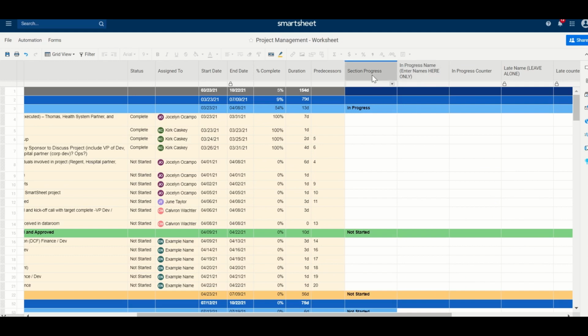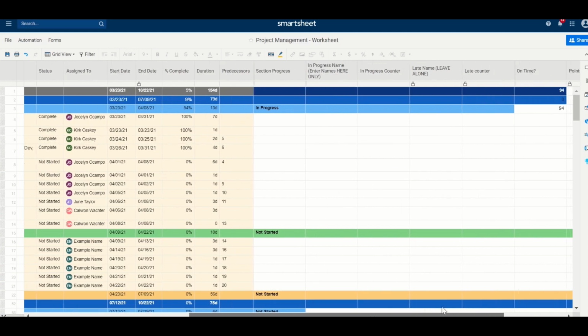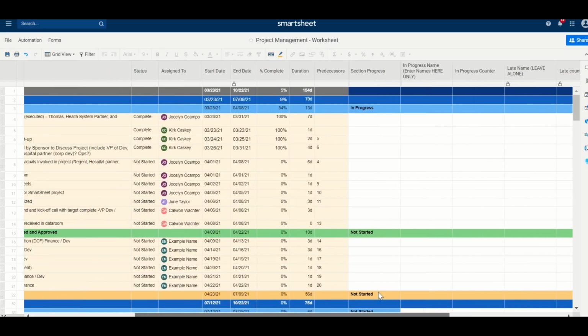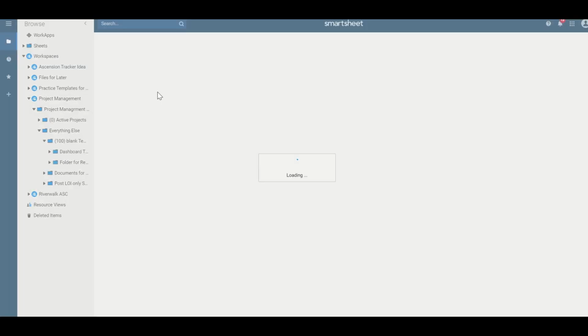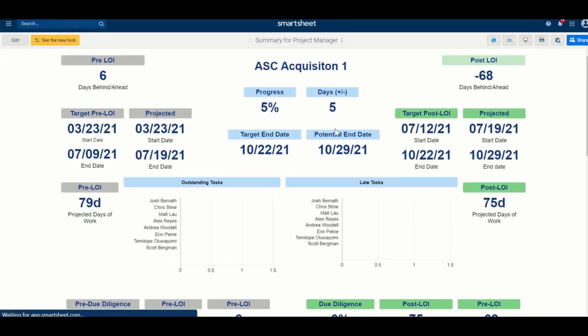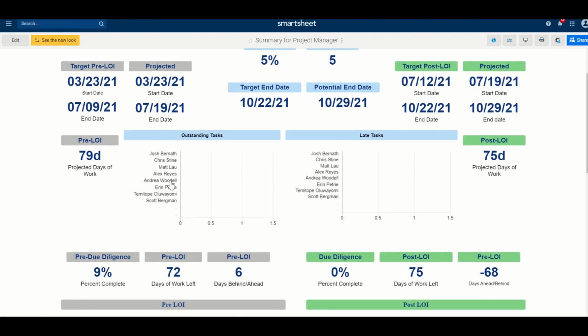Nope, that stays. And so now, really, there's only one thing you got to worry about. So on my dashboard, right, let's go back. I'm going to do the summary for project manager. So right here on Summary for Project Manager, see right here, outstanding tasks and late tasks. You see all these names here? There's a way to do this.